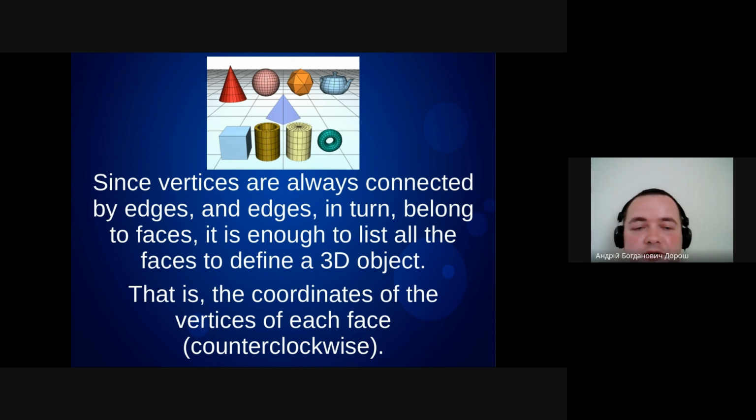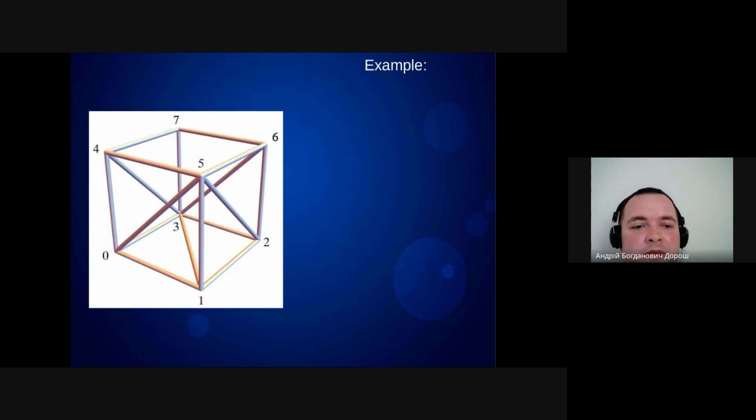the vertices of each face. Same goes for the pyramid. Same goes for the cone and for the sphere and for other objects. The cylinder. So let's take a look at this example.